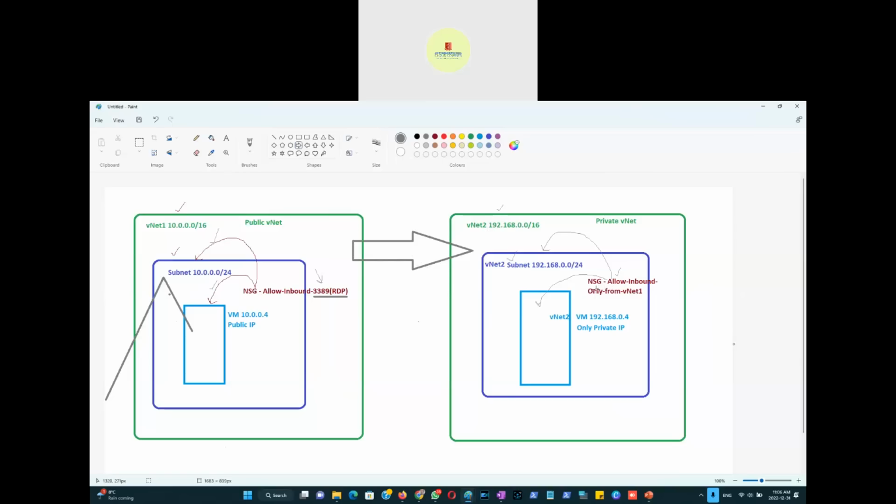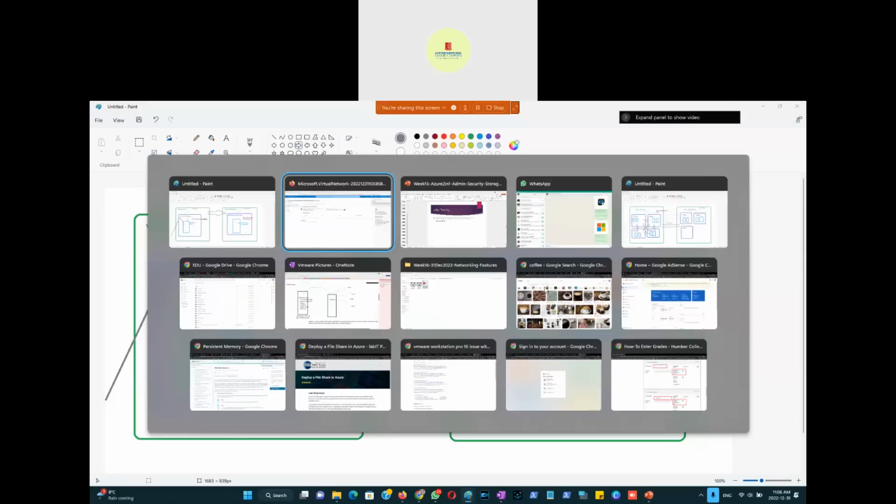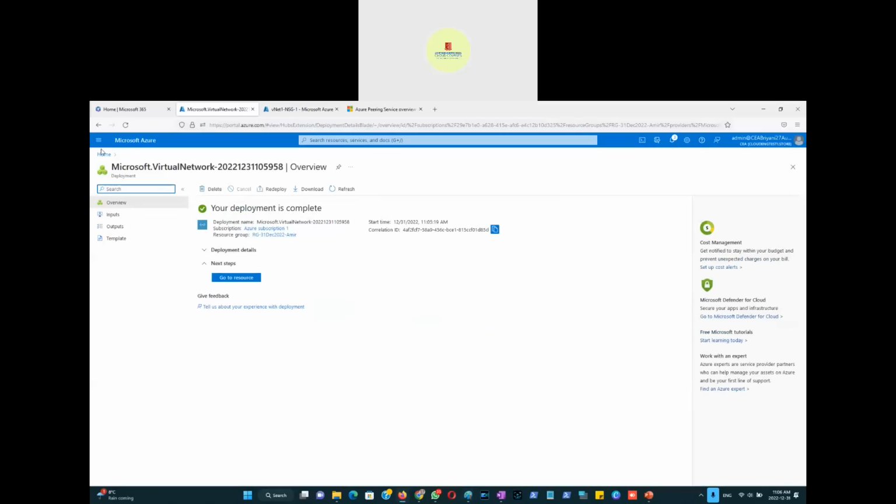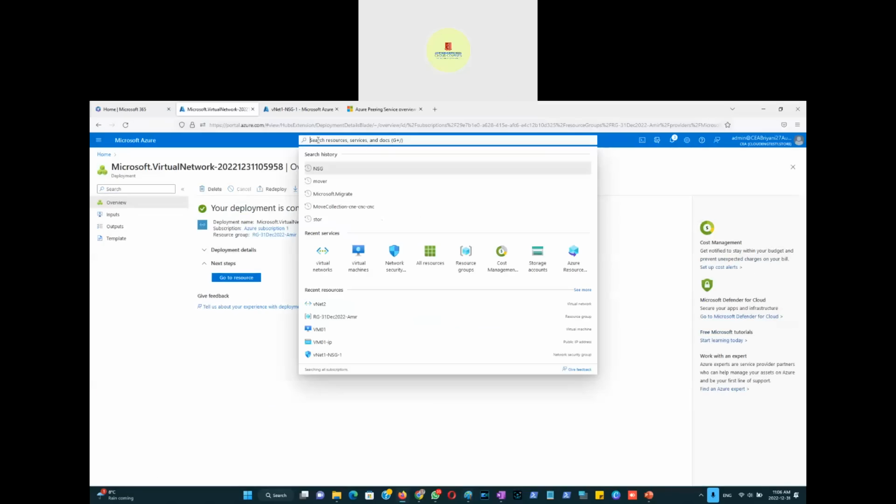We're going to carefully name it the same way: VNet 2 NSG 1. Before, we created VNet 1 NSG 1. Now we're going to create VNet 2 NSG 1. Right, all right, Alt Tab, I change the screen here. We go back. NSG, we can search. We already have it in the search history and recent services as well.